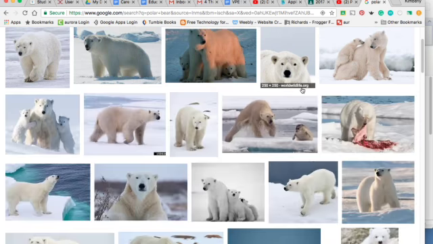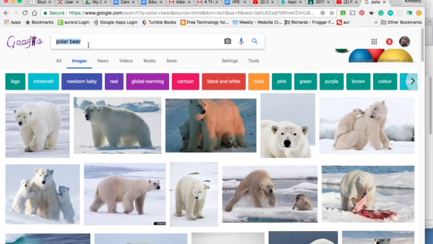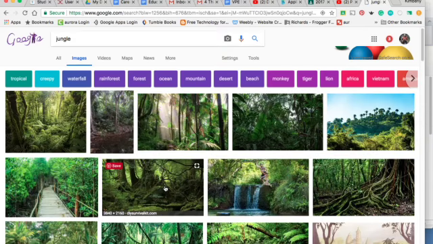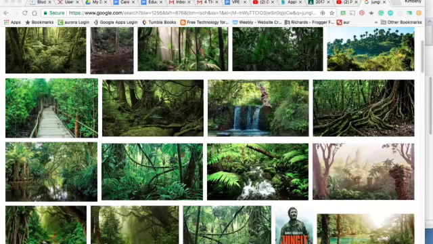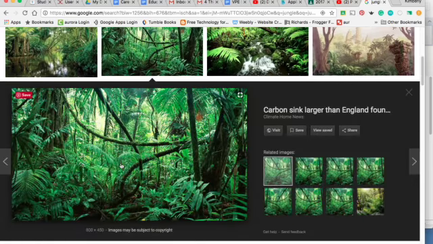Okay, now I need another photo, and I'm going to write in here jungle. So you wouldn't expect to see a polar bear in the jungle. So maybe I'll grab this one. Again, both of these numbers are above 300, so that's good. I'm going to control click, save image as, and we'll say jungle.